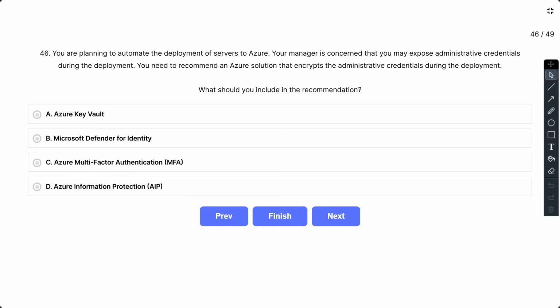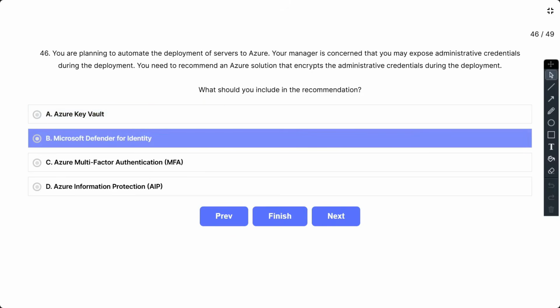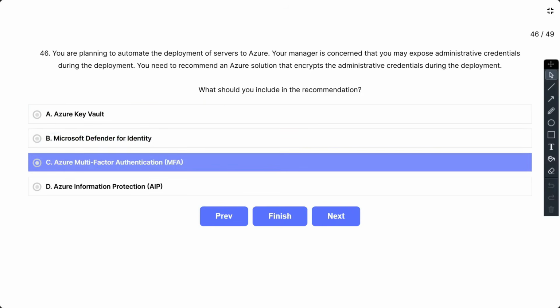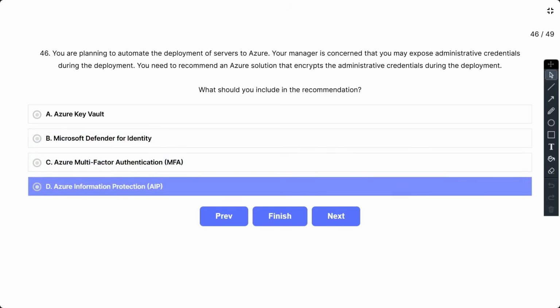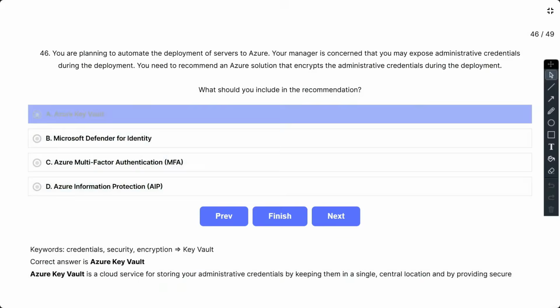Question number 46. You are planning to automate the deployment of servers to Azure. Your manager is concerned that you may expose administrative credentials during the deployment. You need to recommend an Azure solution that encrypts the administrative credentials during the deployment. What should you include in the recommendation? The options are A, Azure Key Vault, B, Microsoft Defender for Identity, C, Azure Multi-Factor Authentication, and D, Azure Information Protection. So the correct option is A.